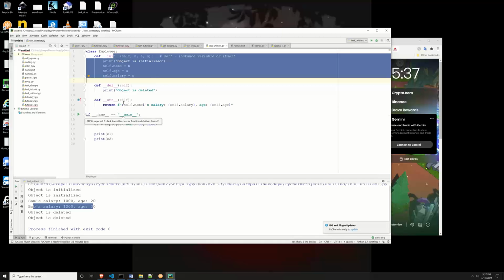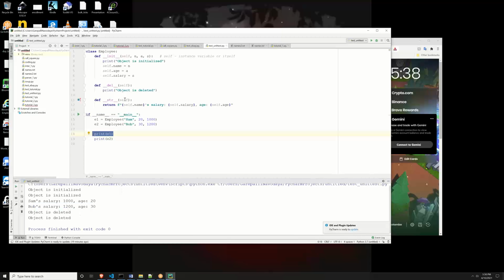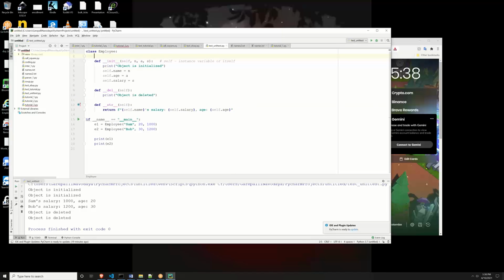And in the print method, we are printing those, where self refers to the object itself. So I'm accessing those and printing them out. The print is pretty much going to display it. So this is an instance variable and these are all member methods.